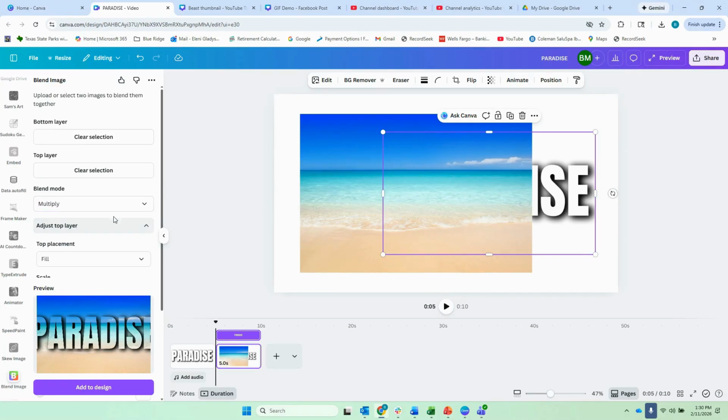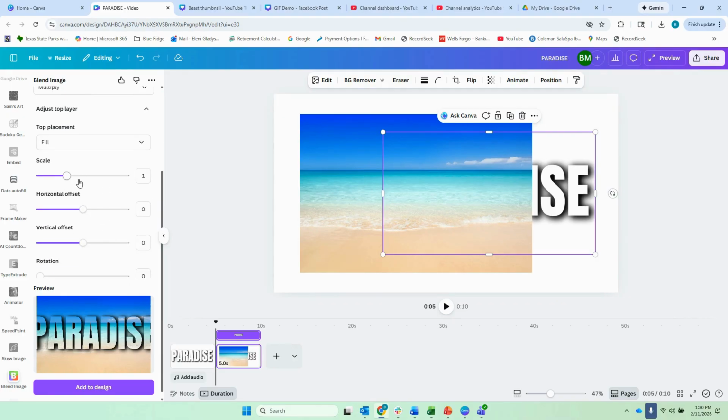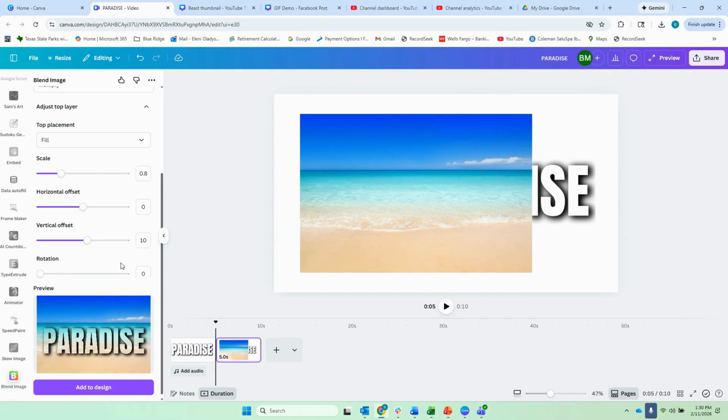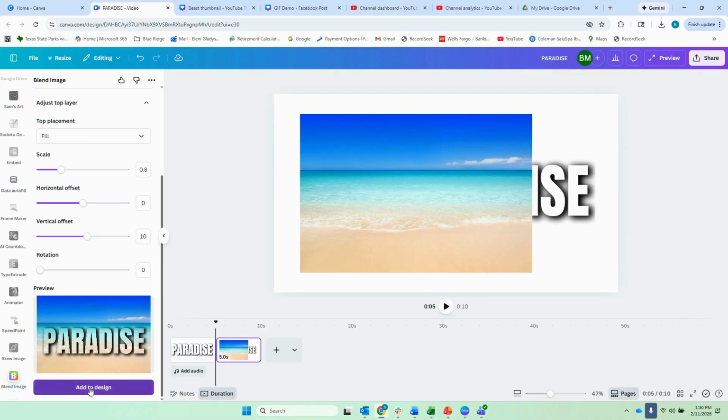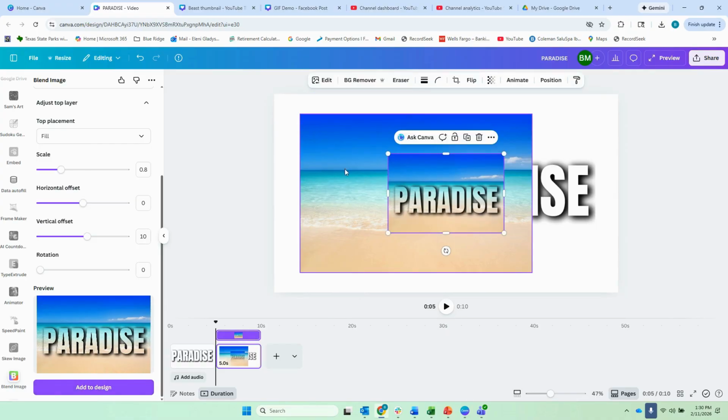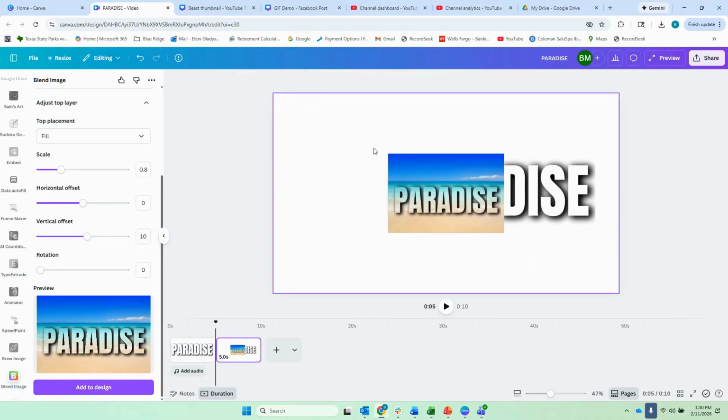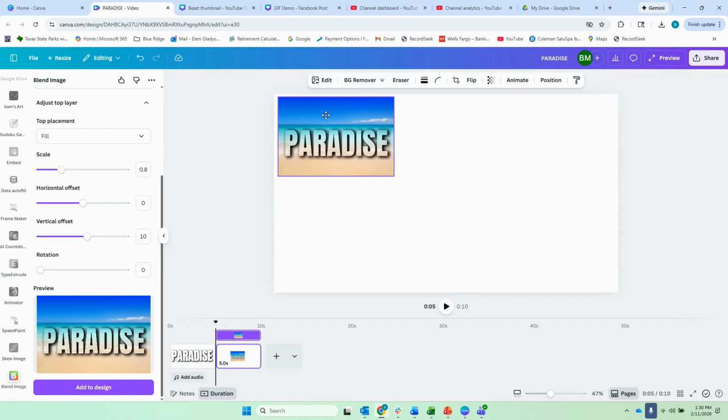All right. And then we can do a couple of quick items. So we're going to scale this down just a little bit. And the vertical offset, I'm going to make sure it's down here within the water and the sand is what I'm looking for. All right. And that looks pretty good. We can add that to our design. Now at this stage, we can get rid of our other defaults.